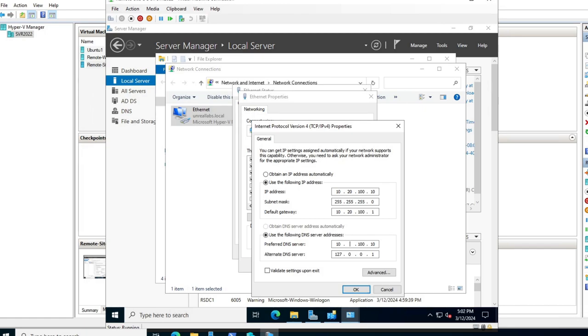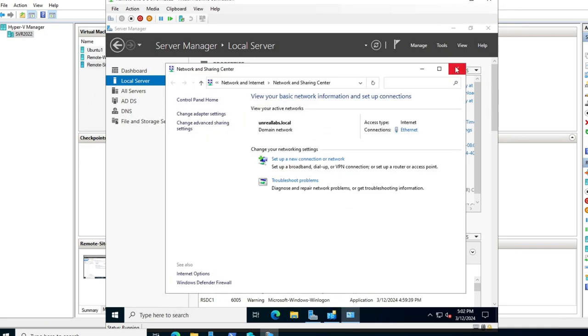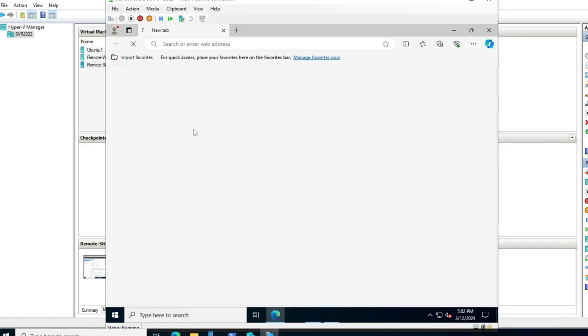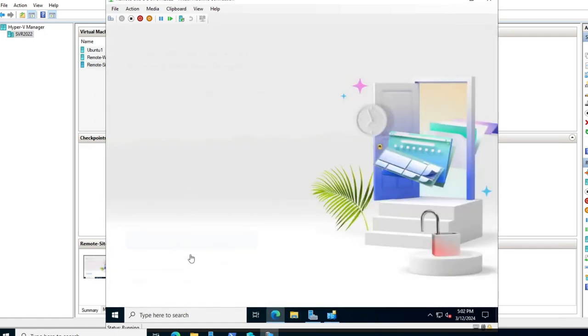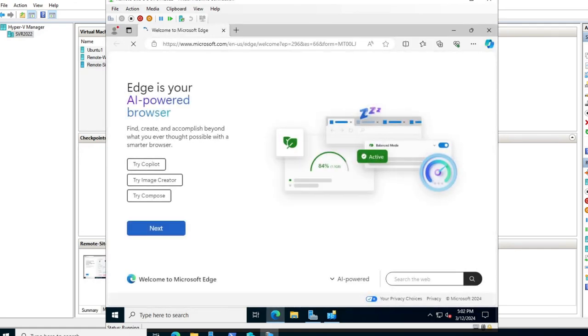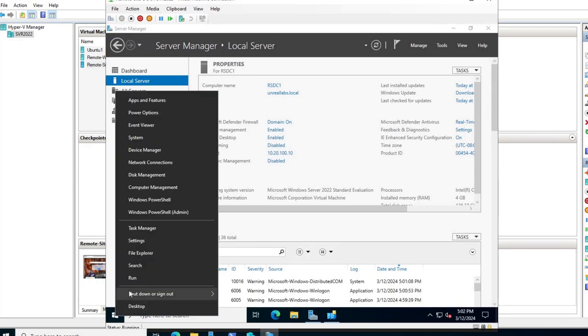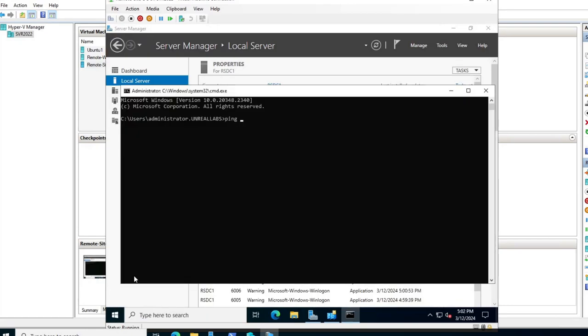We're going to change that to 2010, and then we're going to have it look at the other DC as its alternative DNS. And we should still have internet access through all this. Edge, yay. Yep, internet's still up and running, which is good. And then let's just make sure, I just want to ping the tunnel just for grins. Let's just ping over there. That looks fine.